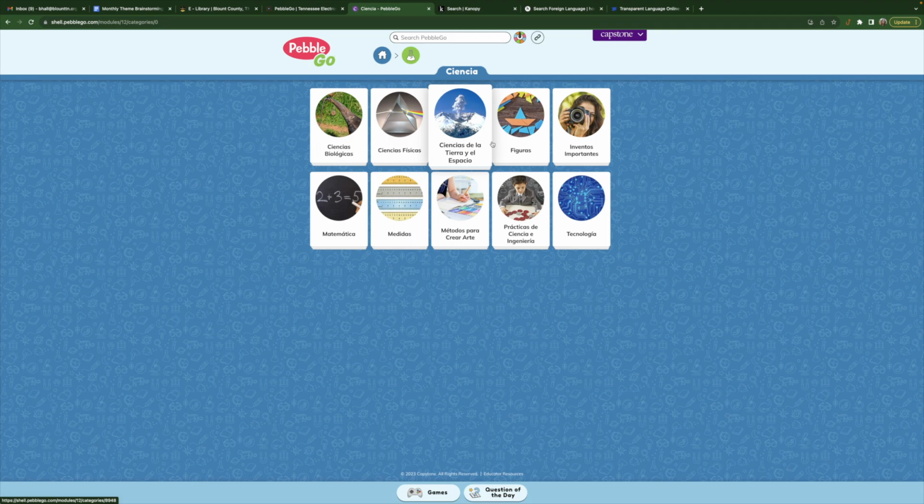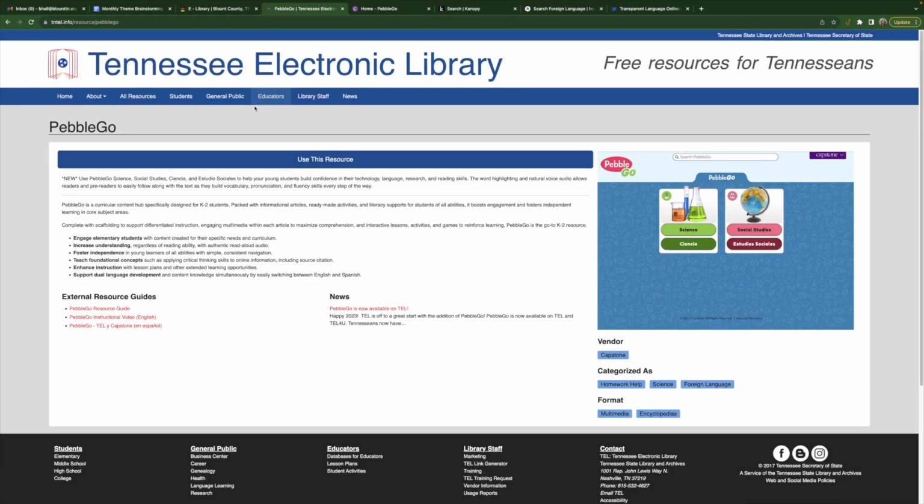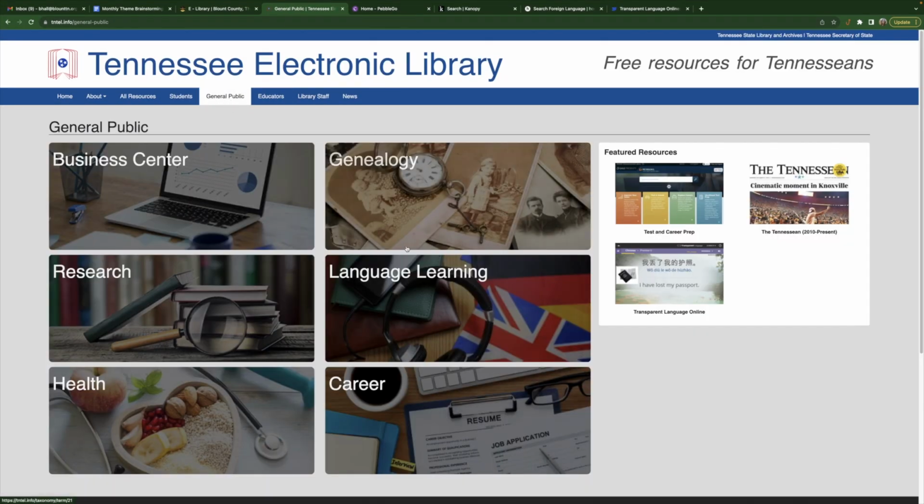So Pebble Go's fun. Go back to the Tennessee Electronic Library, and we are going to then click on language learning. And this is something that is amazing that we have here.